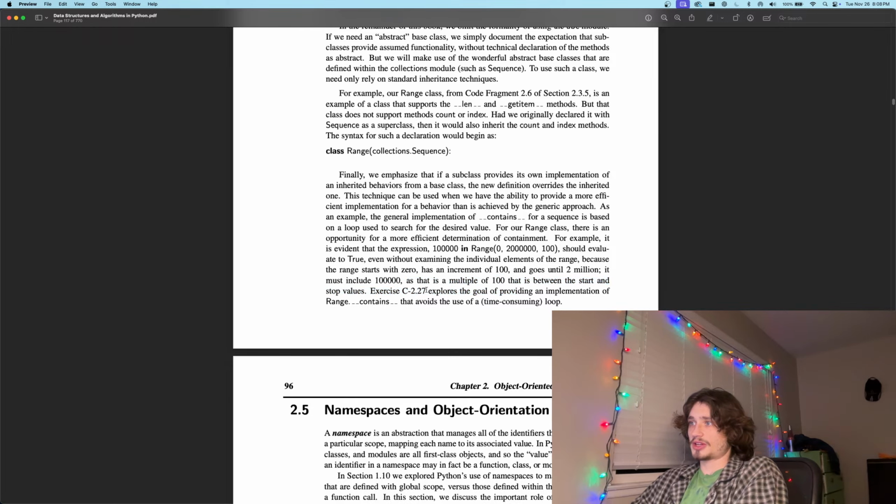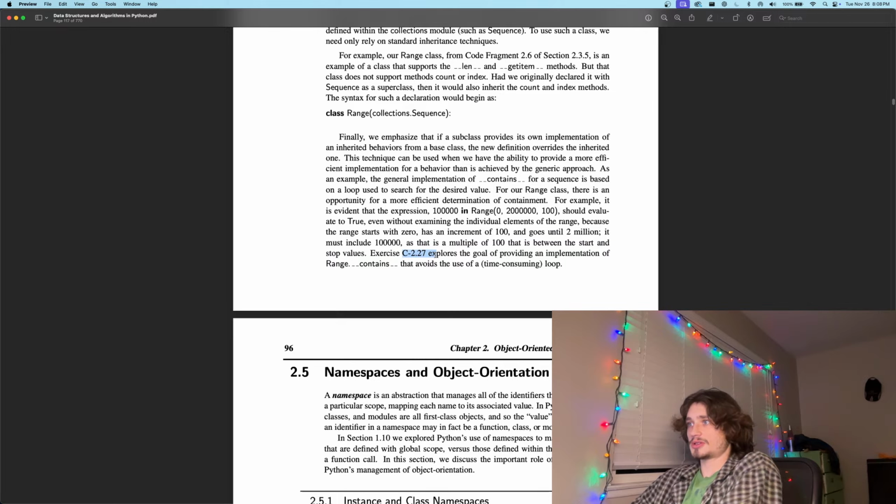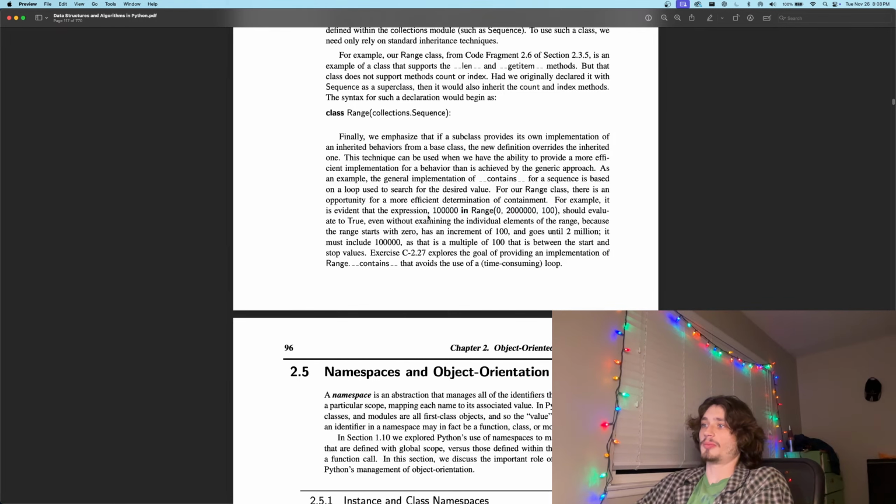Exercise C-2.27 explores the goal of providing an implementation for range's __contains__ that avoids the use of a time-consuming loop. So you could use some sort of factor implementation here.